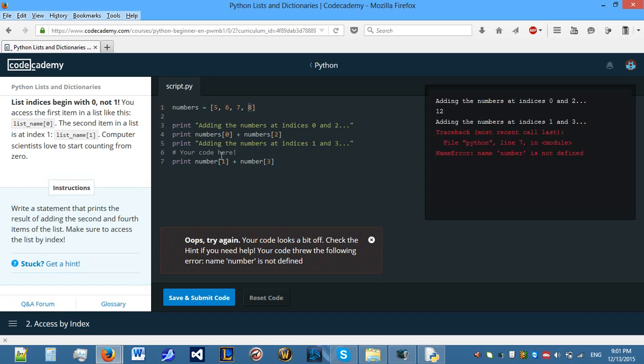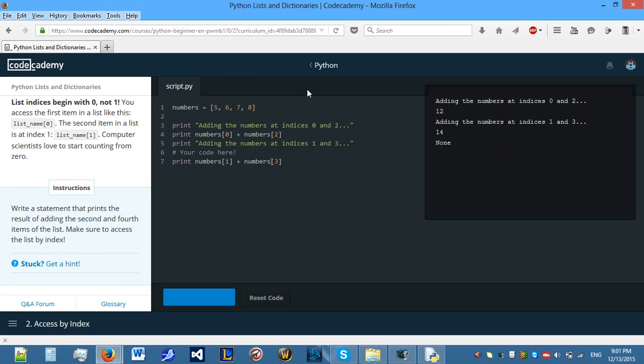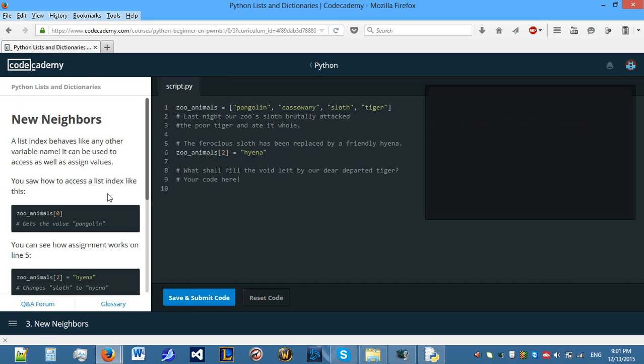Your code looks a bit off. Check the hint if you need help. So number, oh, it's numbers, not number. Okay. Yes, so 6 plus 8 is 14. So let's move on.